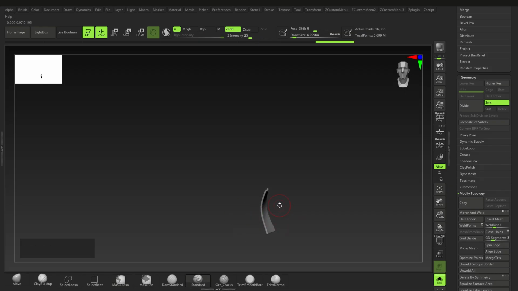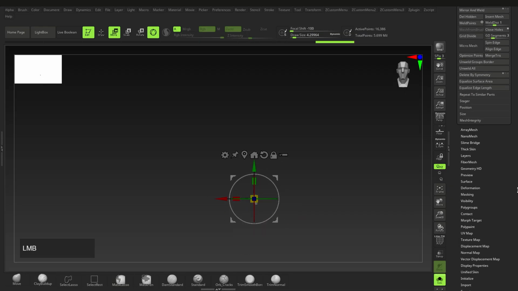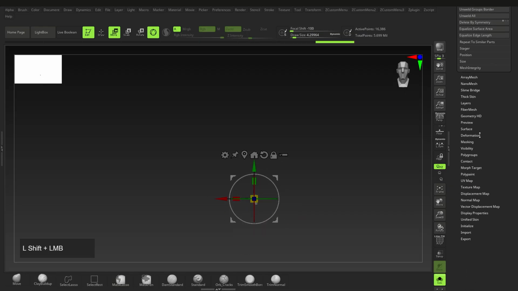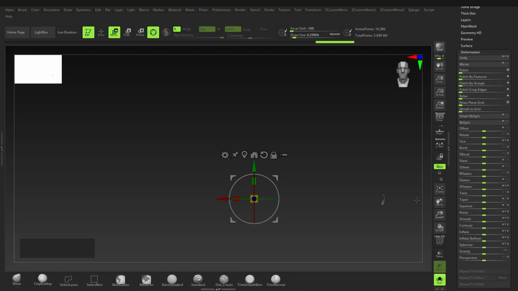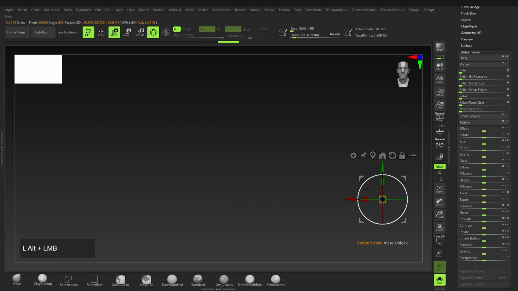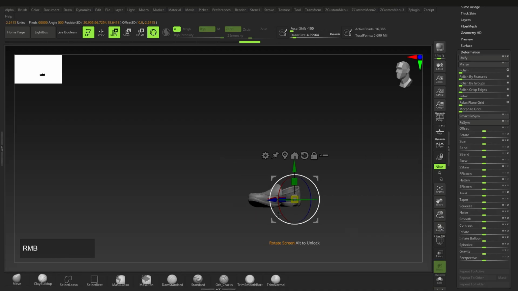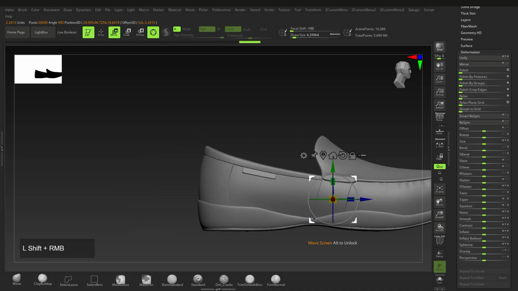Okay, so now we have this piece, and what I'm going to do is just mirror that. That is under Deformation. I'm just going to mirror that, and here it's on this side now. Okay, so Alt click on that, and get out of solo mode, and I just want to bring this onto the side here.